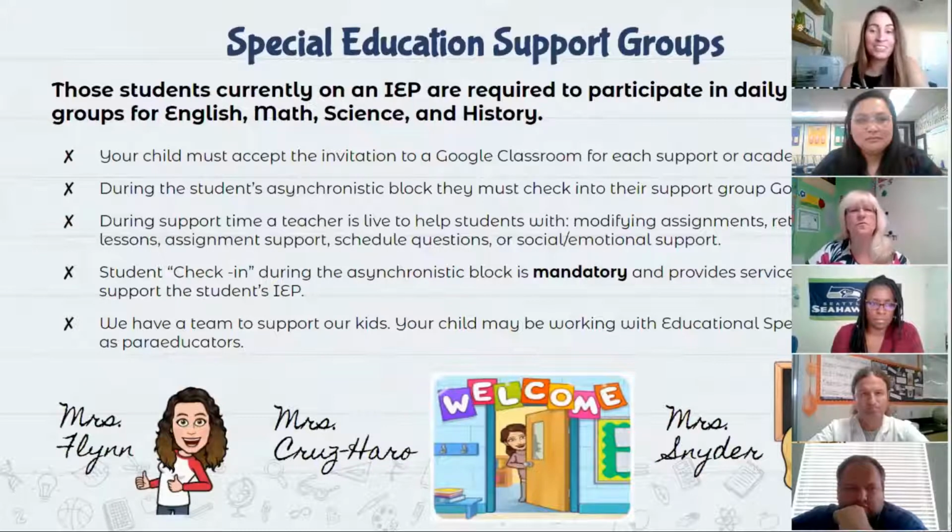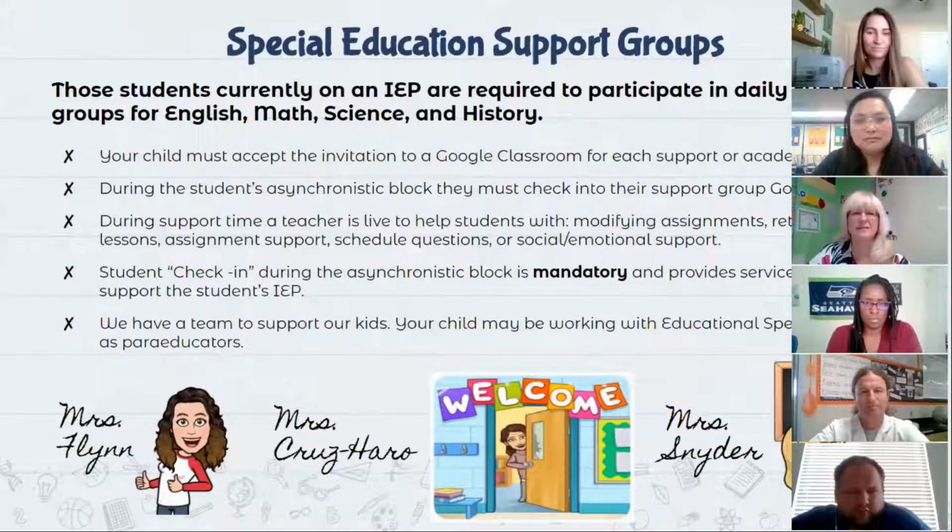Those students currently on an IEP are required to participate in daily support groups for English, math, science, and history. Your child must accept the invitation to the Google Classrooms for each support or academic subject. During the student's asynchronous block, they must check into their support group in Google Meets. During the support time, a teacher is live to help students with modifying assignments, reteaching lessons, assignment support, scheduled questions, or social and emotional support.